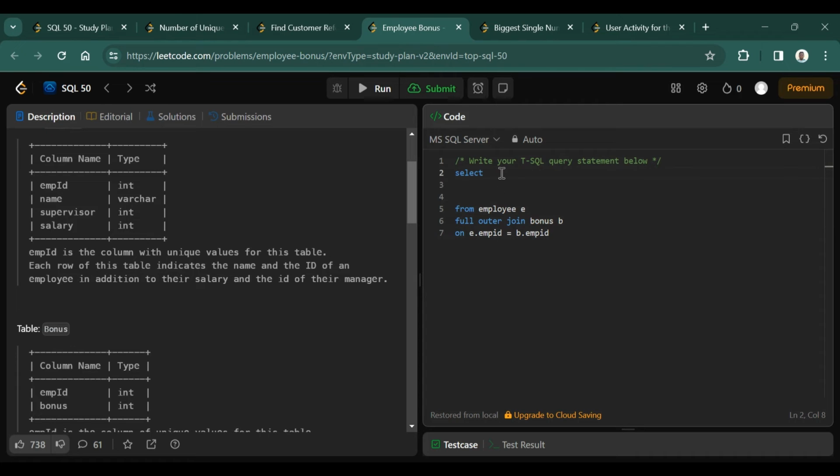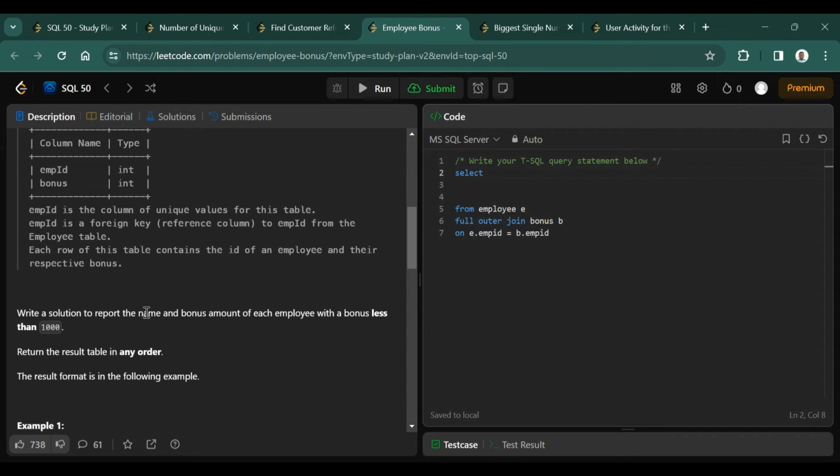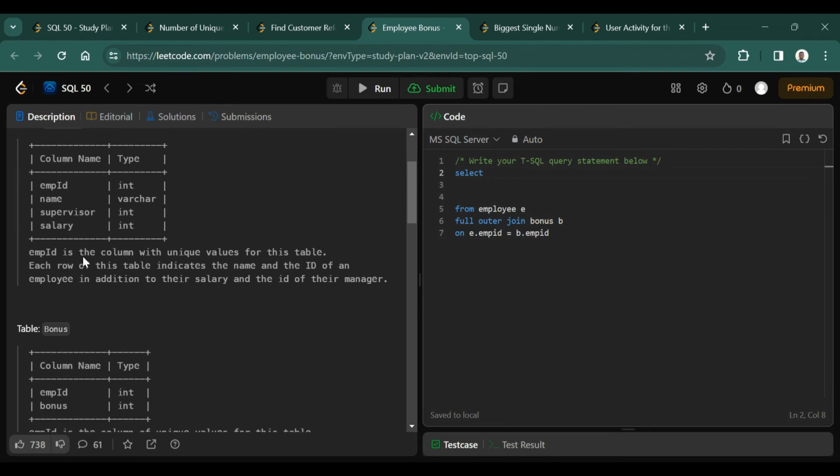Now we have to write the columns which we require in the output. So in our output we require two columns, that is name and bonus amount of each employee. The name we will get from the employee table, that is p dot name as name, and the second column we require is the bonus, that is b dot bonus from the bonus table. So we will give the name as bonus.